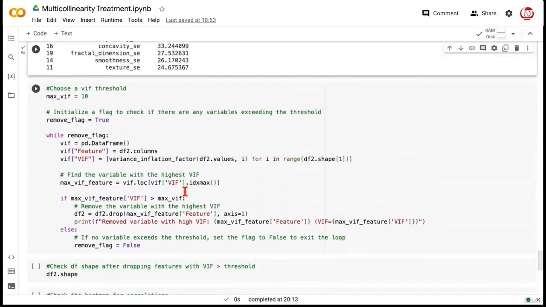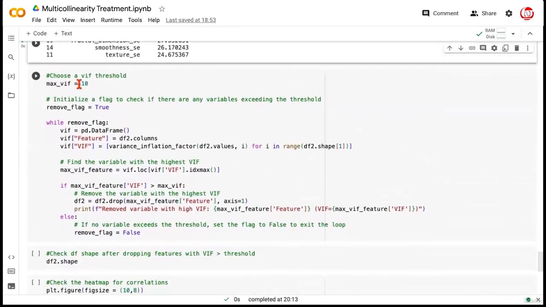For that, here is a small piece of code. We have chosen the threshold for VIF as 10, which means we are trying to eliminate those features which, when explained by other independent features, have an R square of 90% or more. So we have set a flag here, which is set to true. Why have we done this? We are going to eliminate the features one at a time, and we don't know how many times we are going to run it. So in such cases, you will not use a for loop.